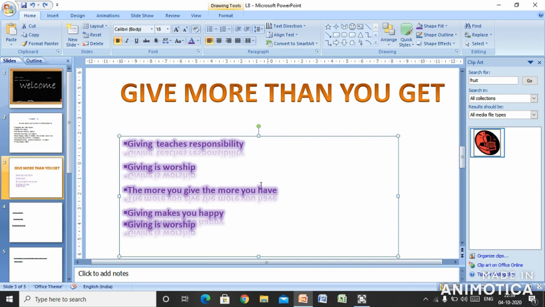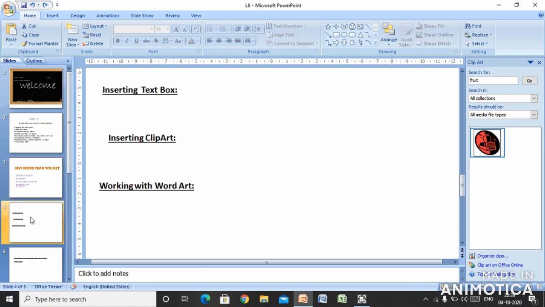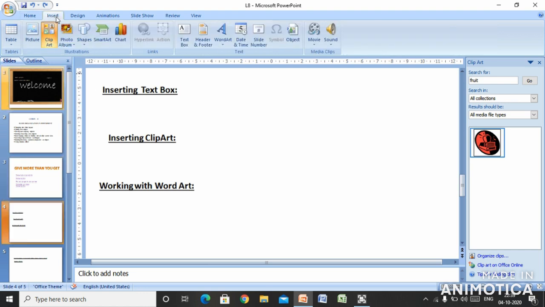Now next topic is inserting text box. Come to the next slide. We will learn how to insert text box, clip art and word art. Okay, so inserting text box, what I will do, go on the insert tab. Then on the insert tab you will get the illustrations group. From the illustrations group you can see here the clip art button is there, inserting text box is there, word art is there, everything is there.